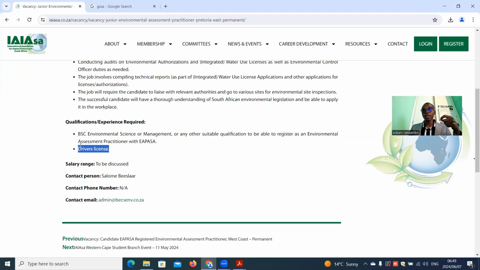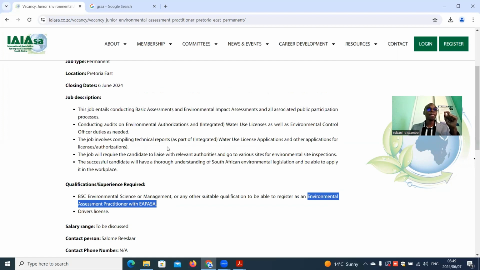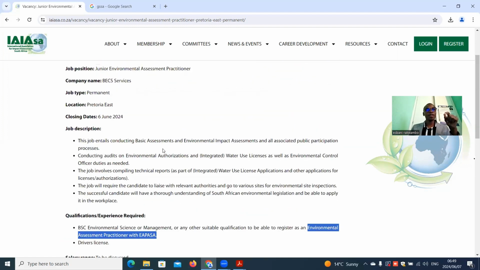Driver's license is very important because most of the job requirements, people are unable to get jobs just because they don't have licenses. And it's a requirement. If you don't have a driver's license, you might not be able to get a job even though you have an EAPASA license. It's very much possible, and just be aware of that.